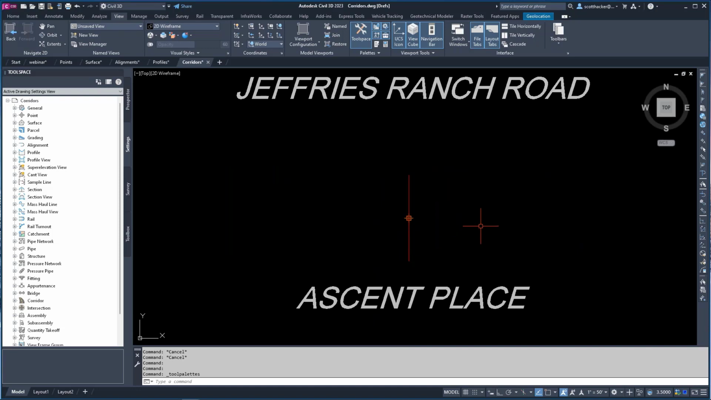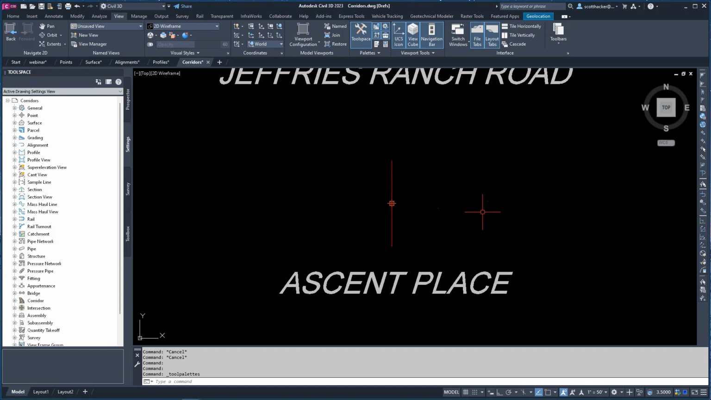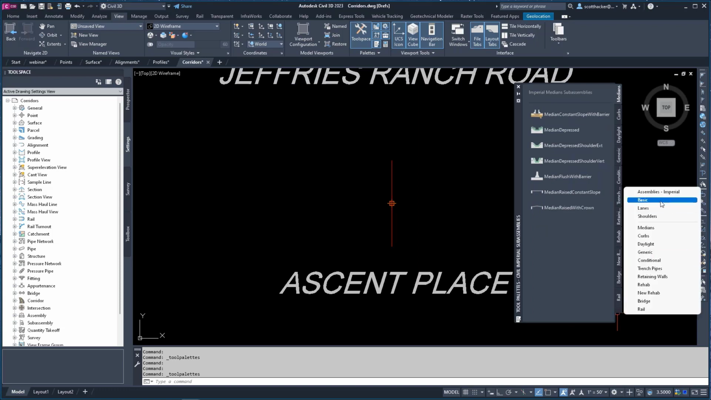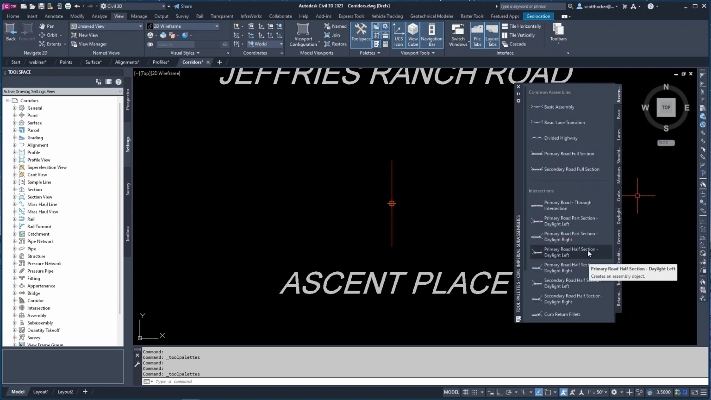So we're going to do the same thing here real quick for Ascent Place, and literally it is that quick. Once you figure out what your typical section looks like, it's pretty straightforward. Okay. Now the first thing I did was I closed my tool palette. Don't want to do that. Okay.